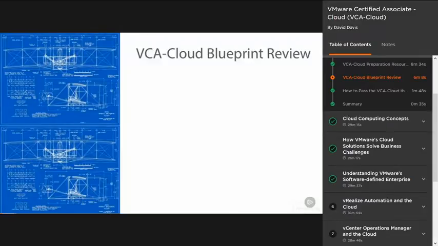Now I'd like to review in more detail the VCA Cloud Blueprint that we looked at earlier over on the VMware Education website. As you saw, that blueprint specifies the objectives that the exam will cover, and they break those objectives down into 3 different modules. The first module says that you should be able to define the types of cloud computing and discuss the challenges that are associated with them.